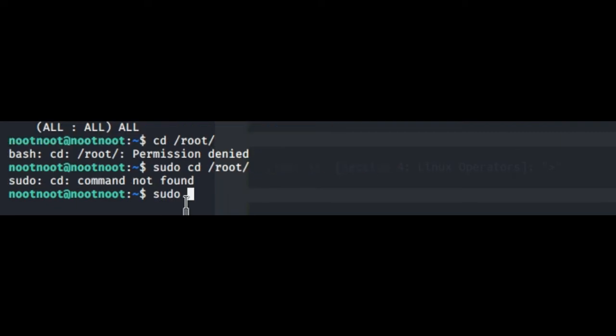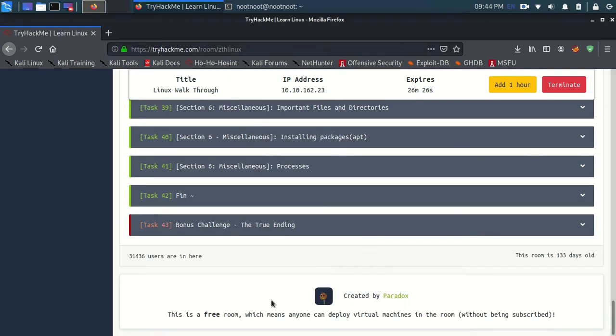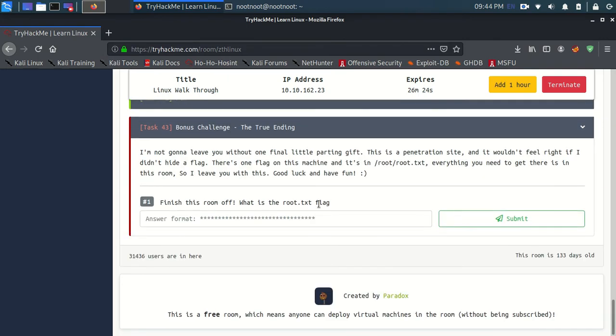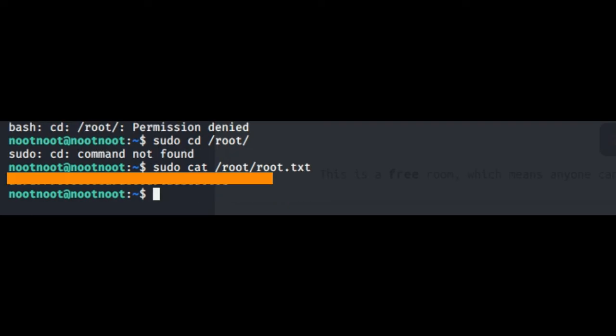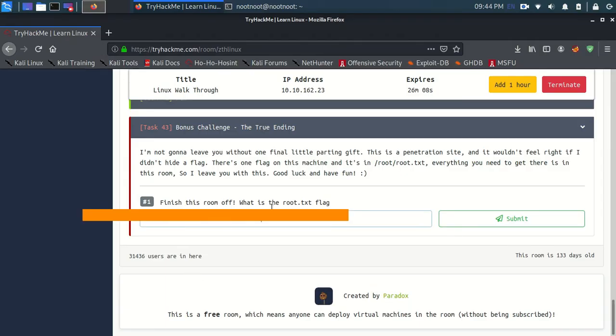So cat root, and the name of the file was root.txt. It says the path over here, root.txt. So this is the flag which we were looking for. Let's copy paste this, and it's done.